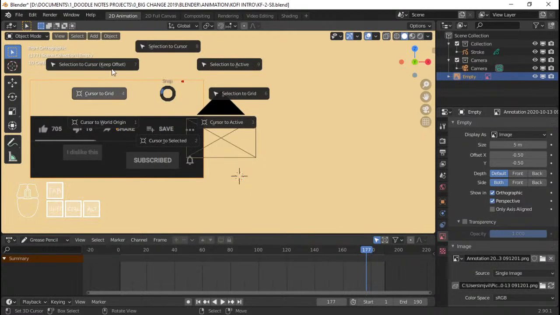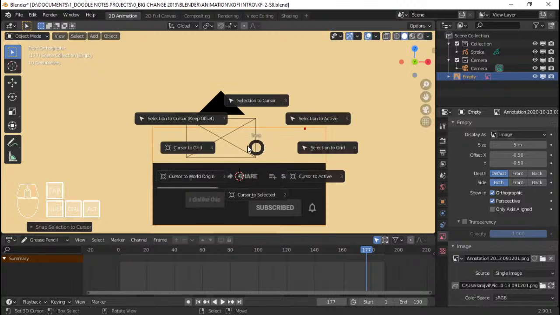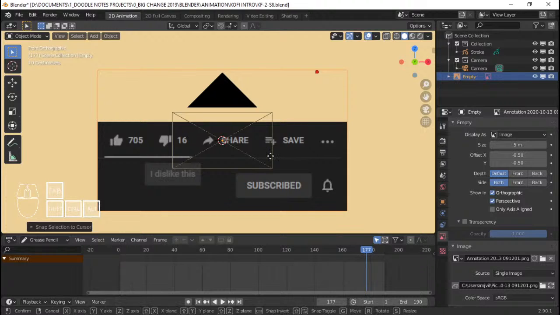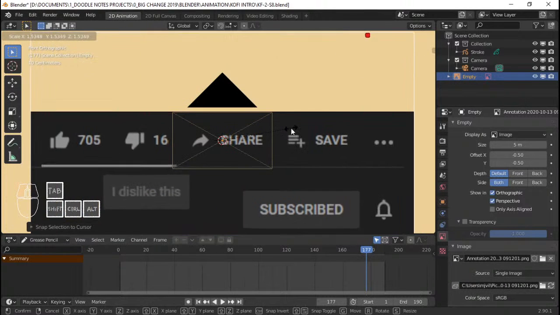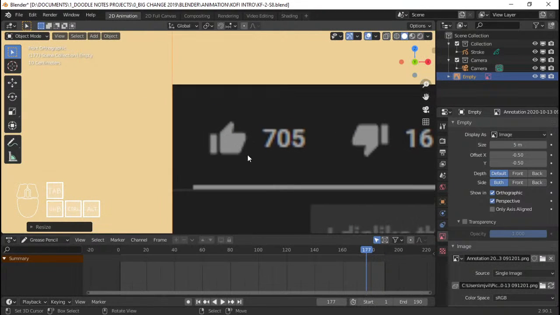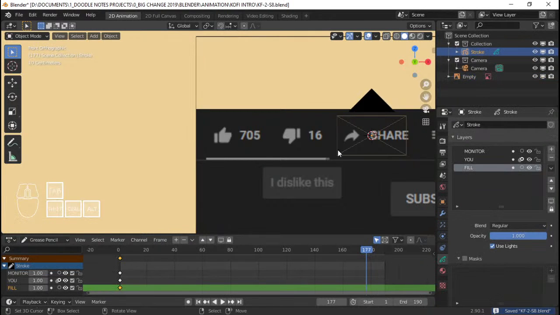subscribe part. So I'm gonna go cursor selection, cursor to offset, Shift S, cursor to world origin. Let's put that in the middle. And I just need this as reference. And that's what we're going to do. That's all that I'm going to do. So I'm going to select stroke.